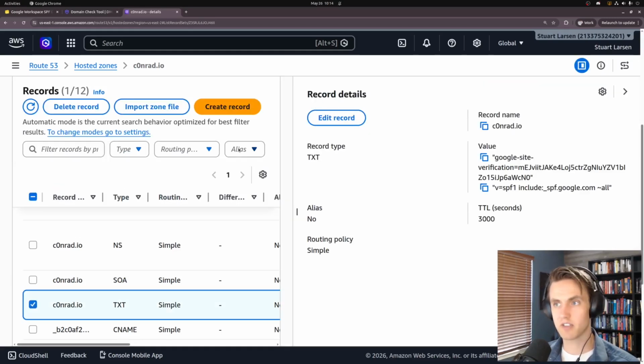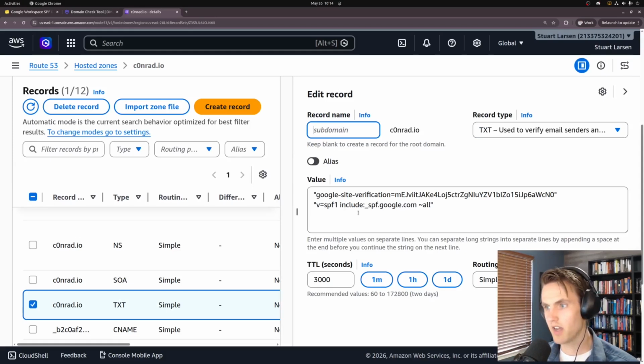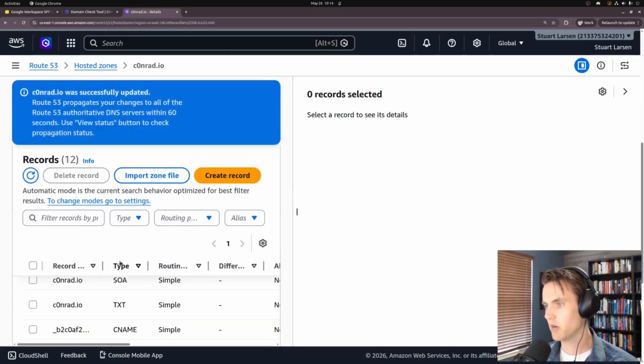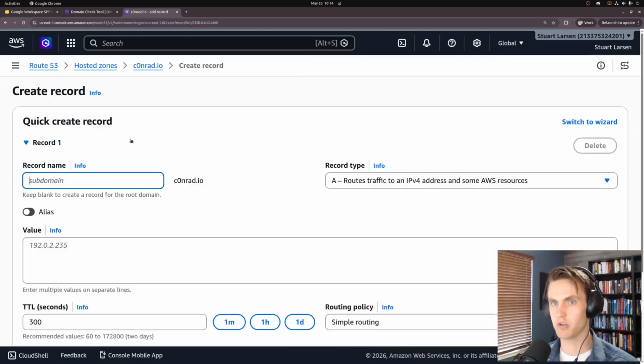If there is an existing record, we're going to edit that record. And here's where we would include spf.google.com. We can see I already have it, so I don't need to edit anything. But this is where we would do it if we wanted to add the record. We can see there's no subdomain, we're using text, and we're using 1 hour for a TTL. So I'll click Save.